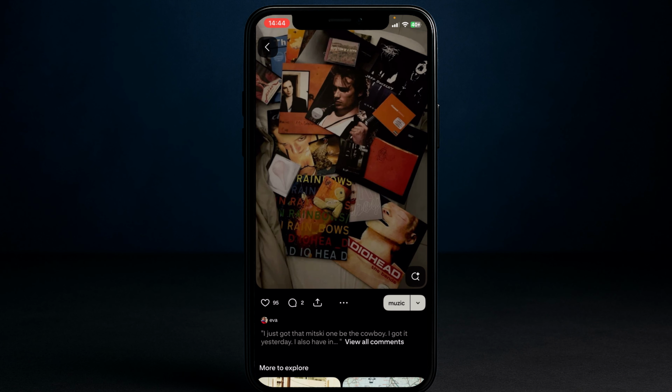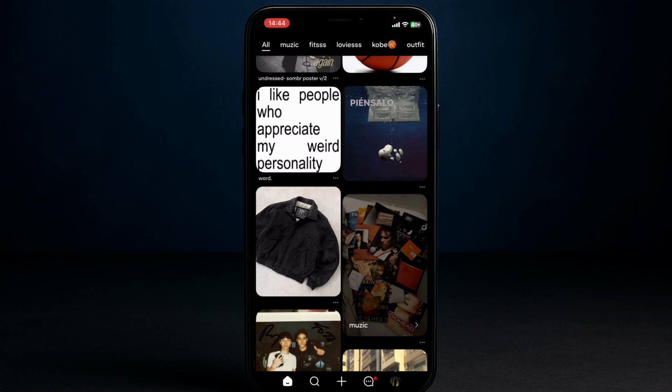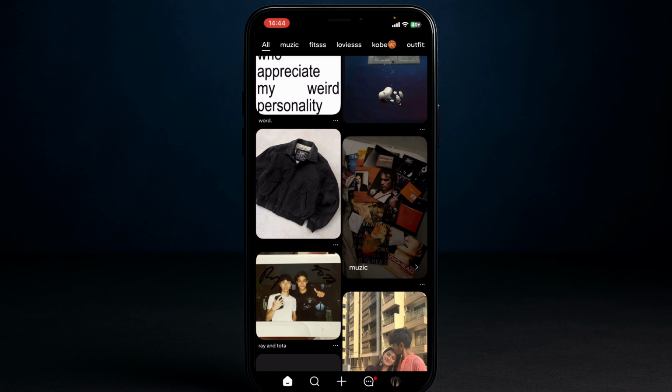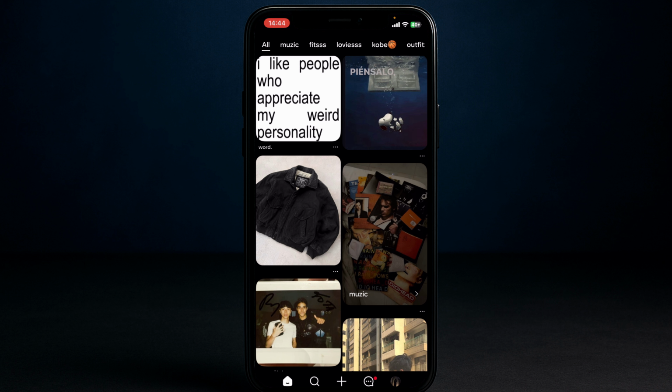Next, organizing pins into boards helps you keep your ideas sorted. For example, you can have separate boards for travel ideas, DIY projects, your music and stuff. For creating boards, I also have another video which you can just go through in my profile.